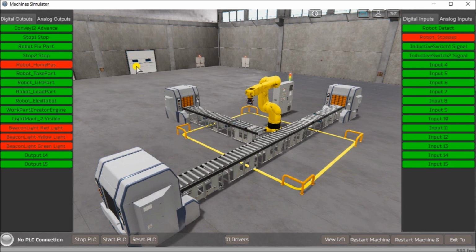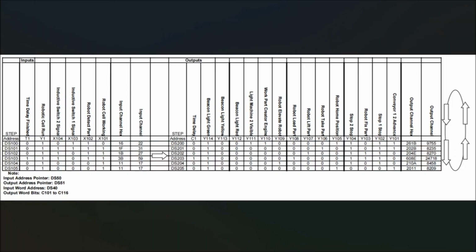Now, here is a sequence table for the robotic cell. If the input conditions are met, then the outputs are set, and the next input conditions are looked at. And if they are equal, then the next outputs are set. This will continuously cycle through the table.